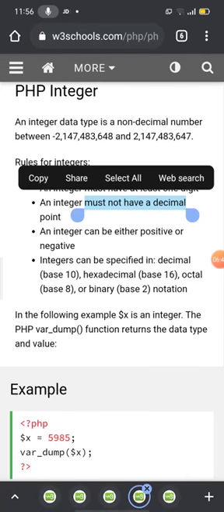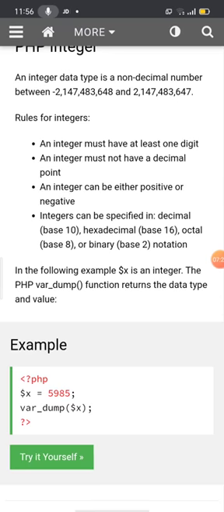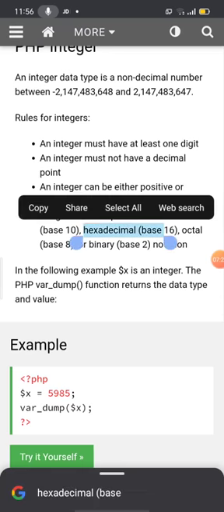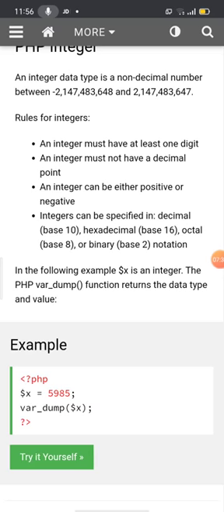Now, an integer can be either positive or negative. Can you see over here? Integer value can be either positive or negative. Any value you can use in an integer. Integer can be specified in decimal, that is base 10, hexadecimal, that is base 16, octal, that is base 8, or binary, that is base 2, notations. All these things you can use inside integer.